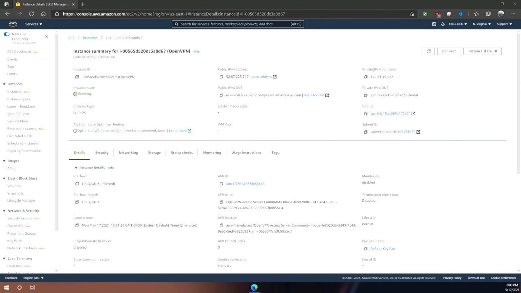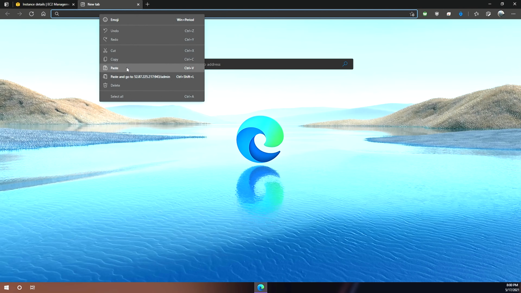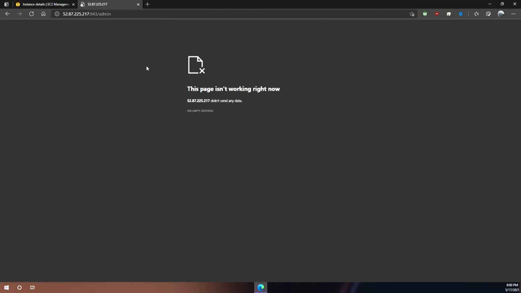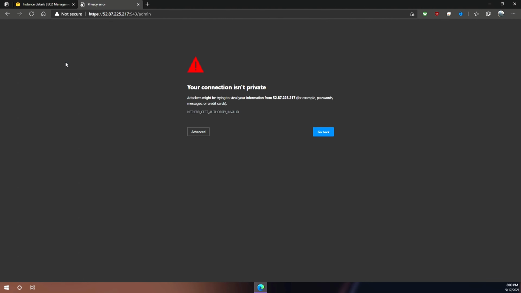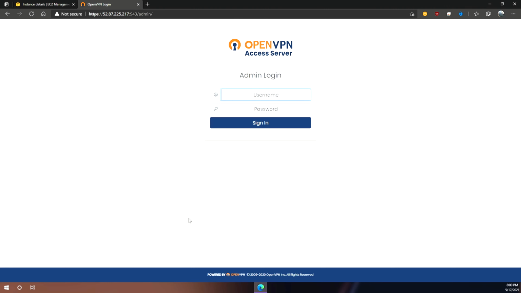All we have to do is close this terminal out, and I am going to take the IP/admin, and we should be good to go. Oh, page is not working. Let's try this. We're going to hit continue, and there we go. This is our OpenVPN server.